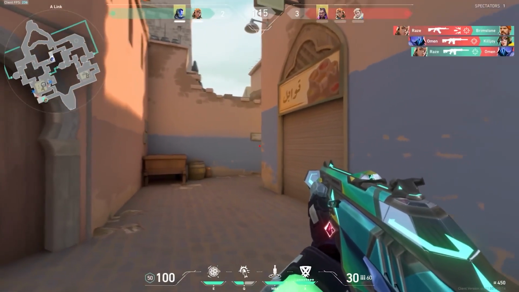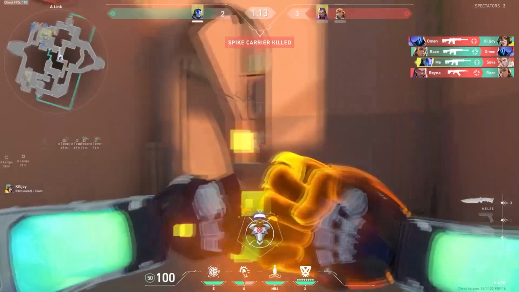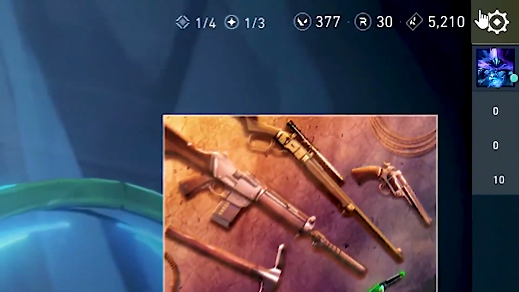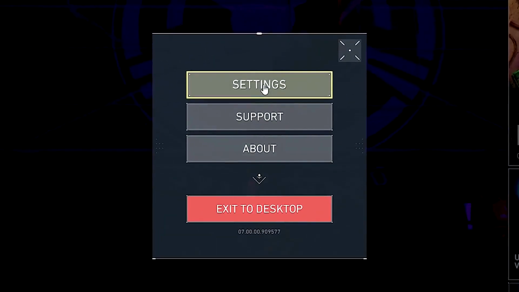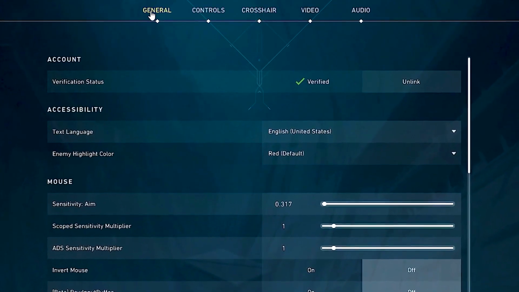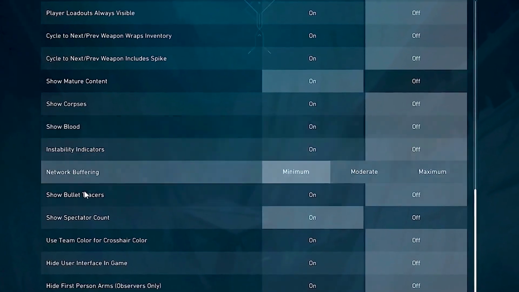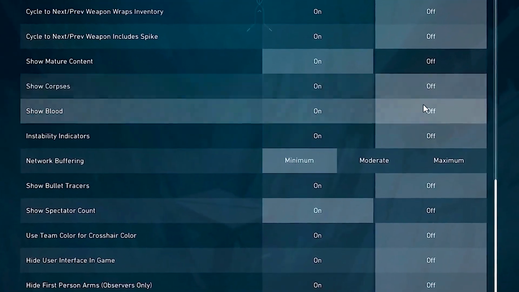In the seventh step, I will show you the best graphics settings in Valorant for a low-end PC. First, open Valorant. Now, click on this gear in the upper right corner and then click on Settings. After that, select the General tab. Now, scroll down and under Show Corpses, Show Blood, and Show Bullet Tracers, select Off.